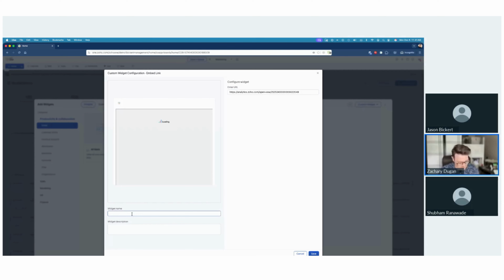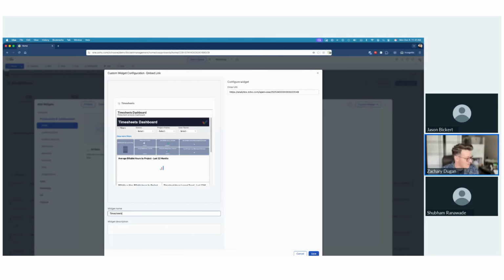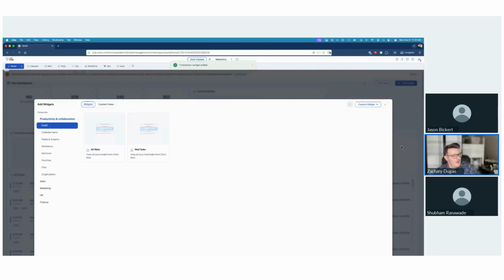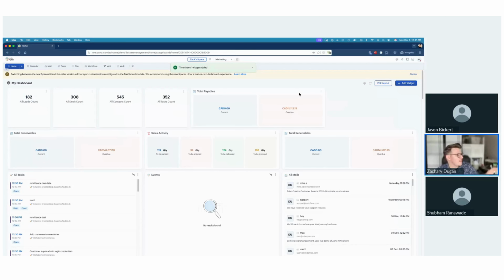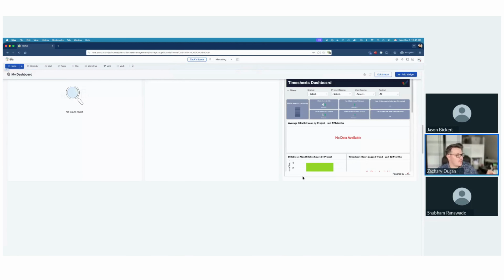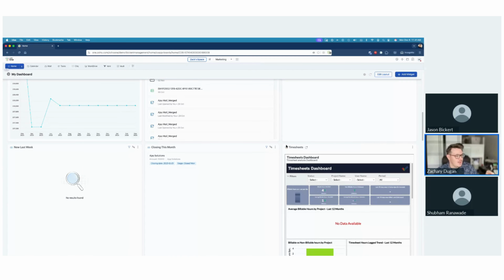while it loads here, I'm just going to call, what was this? I think timesheets for my demo here. I'm just going to call it timesheets. But it's giving you a preview of what this is going to look like in here. And this is actually directly from Zoho Analytics that I'm able to add into my dashboard. And let me see, there it is. So it's already been added in here.